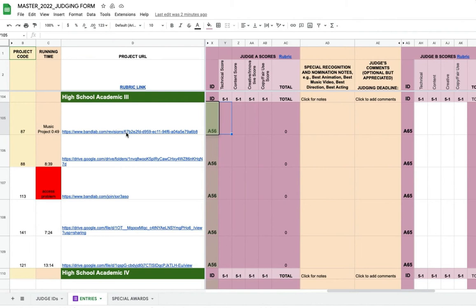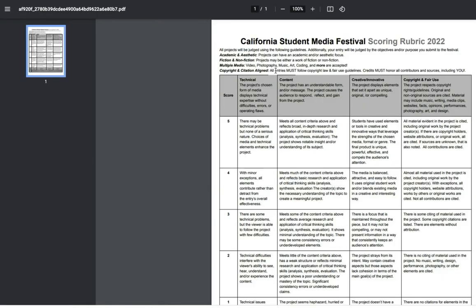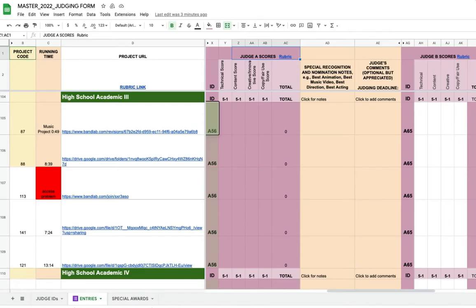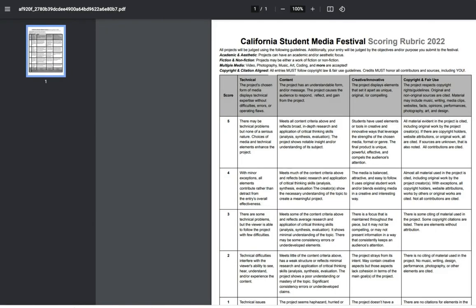Now when I click on this, I will be able to see the projects. And then I can go over here and score those projects. There is a rubric, and if you don't have the rubric, it's always right here at the top. I can click on that. That'll bring up the Media Festival rubric, so I can refer to it anytime I need to. I'll keep it open on my computer so I can go back, I'll look at the spreadsheet, and then hop back and forth between the rubric if I need to.